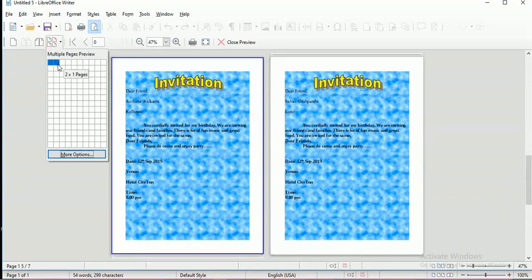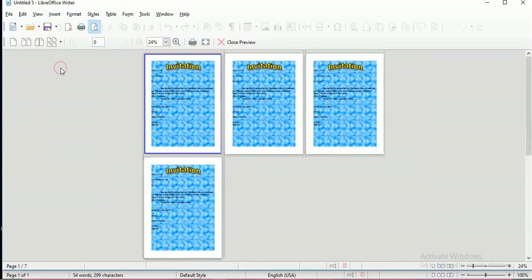Just see the print preview here, our cards are ready.